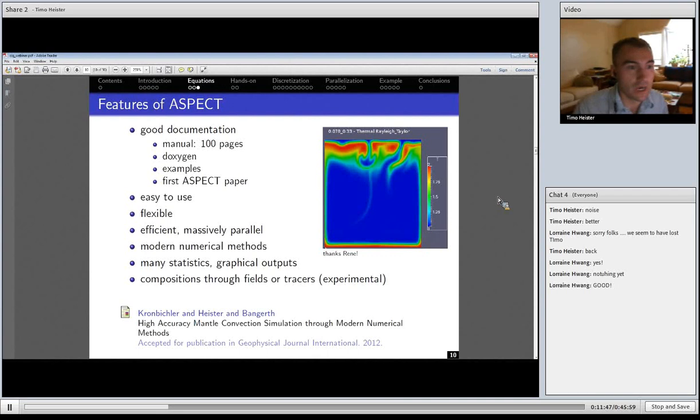And if you want to learn more about the details, there's also a paper that got accepted that you can read, which is the first paper about Aspect, basically, and explains a lot of the things that I'm touching on today. I also think that it's quite easy to use, even though it's a C++ library. You can start your simulations by just editing a text file, and you don't need to get into the code. And if you have to get into the code, you can start very easily writing your own material model, for example. It just takes a couple of lines of code.